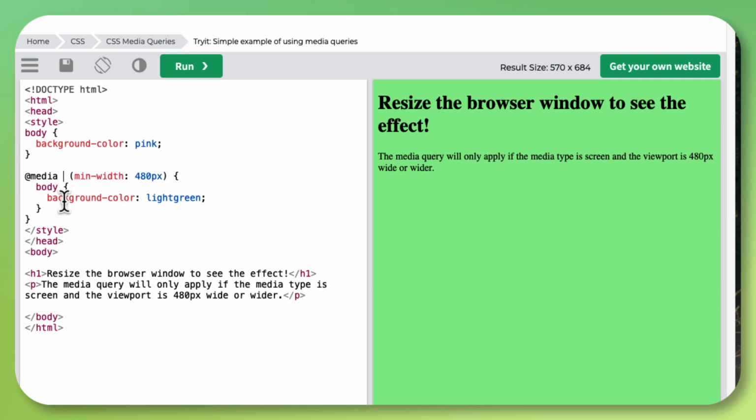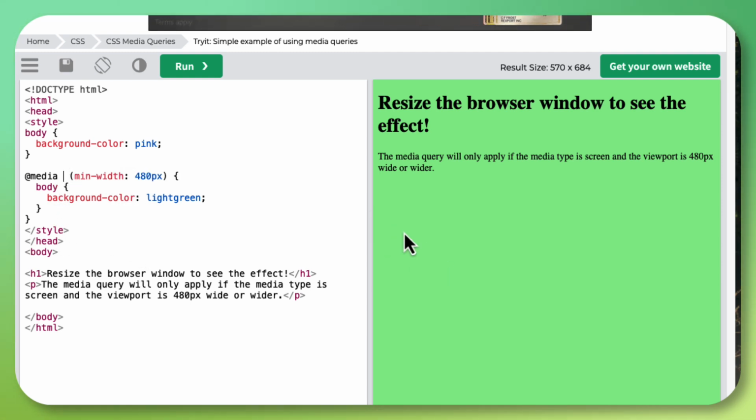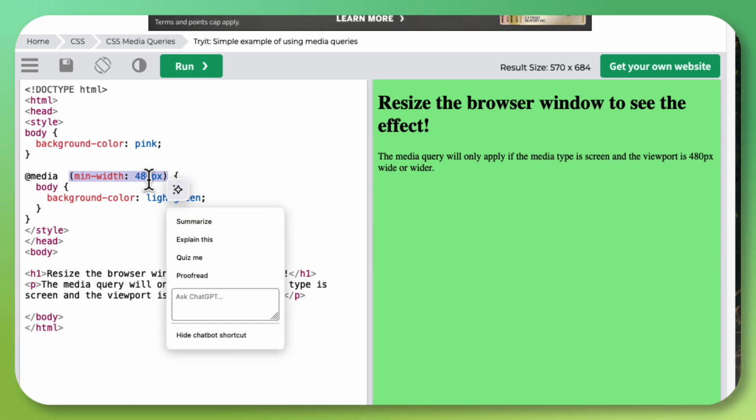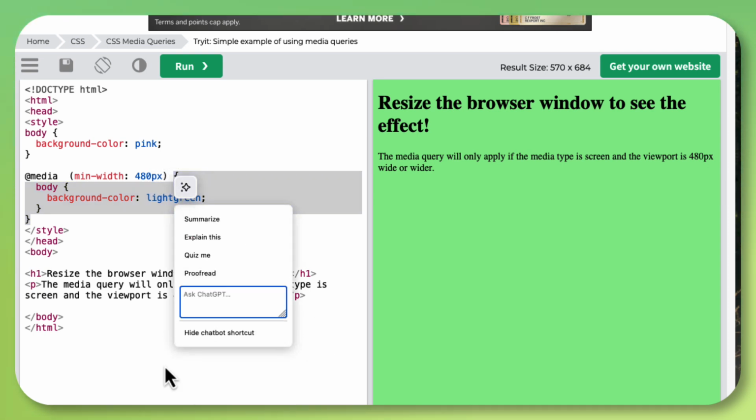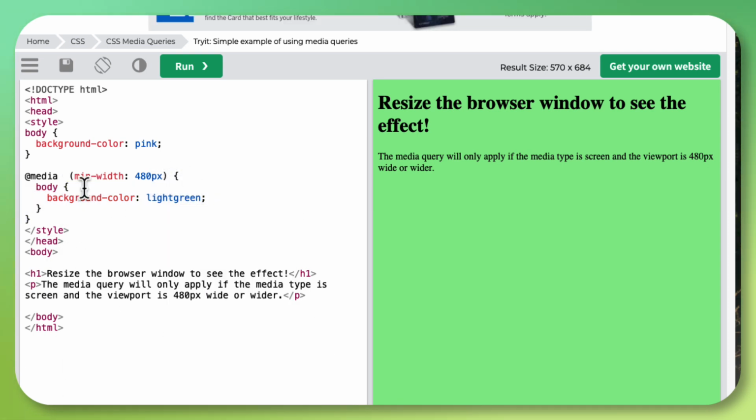And all that means is if it was for a screen versus if I was printing it, by taking it out, I'm covering both. So if my web page is on the screen, or if my web page is being printed out, and the minimum width of my viewport is 480 pixels or wider, then you'll see these open and close curly braces. Everything that goes inside the open and closed curly braces are the things that are going to change or be affected at that media query size.